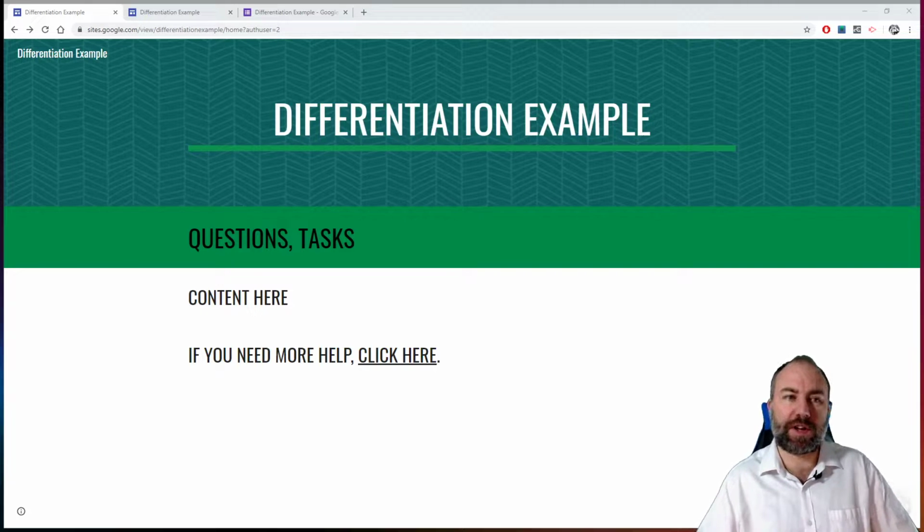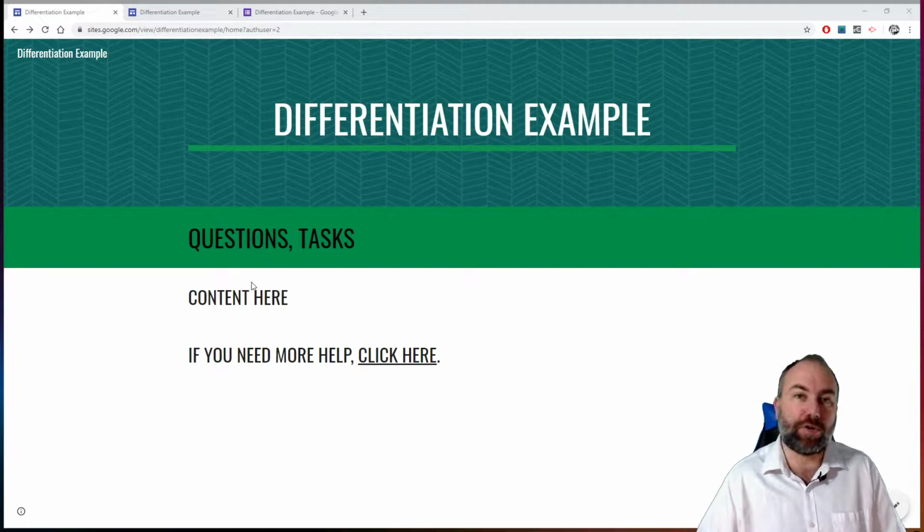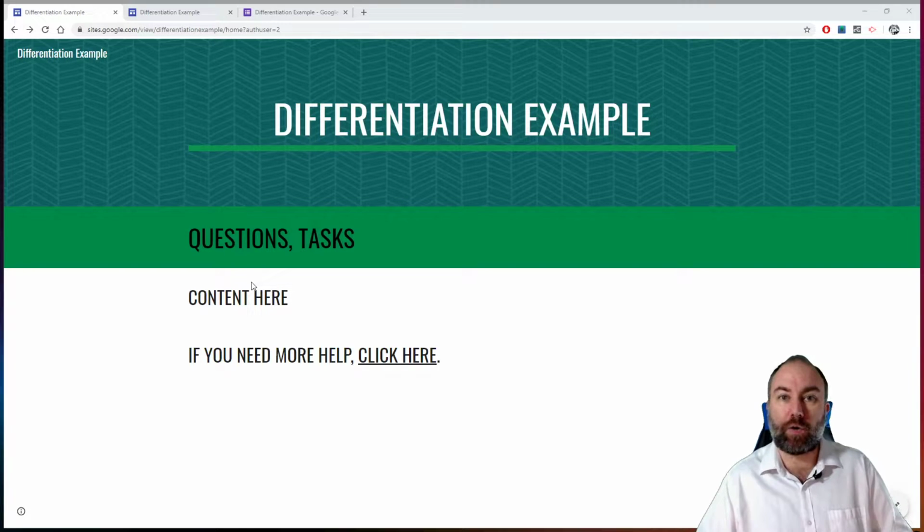So you see with this website here, Differentiation Example, what I've got here are basically, if you imagine this, the questions or tasks that I want the students to do. So it could be an embedded Google form, for example, or some other tasks that I want the students to do. However, for the high ability students, that may be fine. They can just get on with it straight away. But for some students, for the lower and perhaps mid ability students, they may need some further support before they can get started. So what I've got here is a link to that further support.